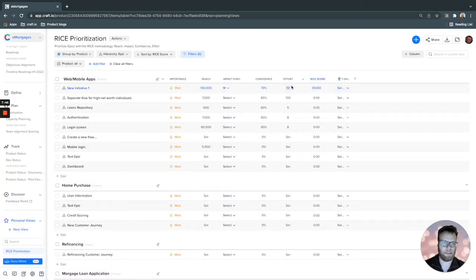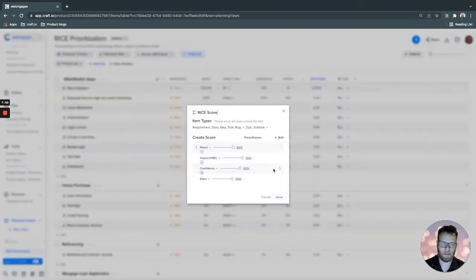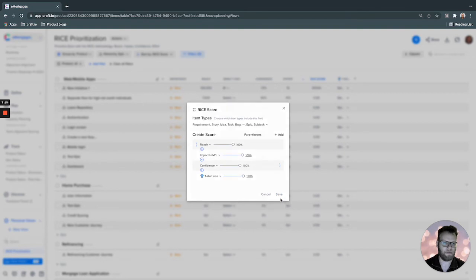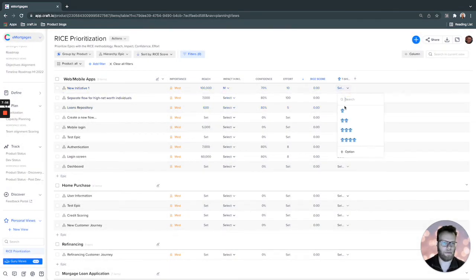And I am similarly going to connect it into the RICE formula. Instead of effort, I'm going to connect t-shirt sizing and click on save, and that's it. And now what I need to do is add the t-shirt sizing, and I'm going to see immediately the impact on that.